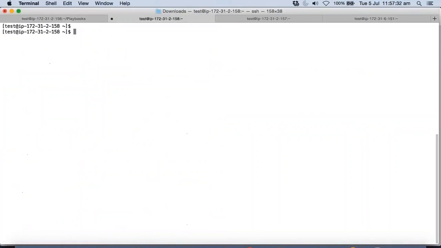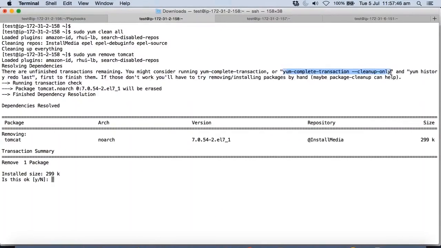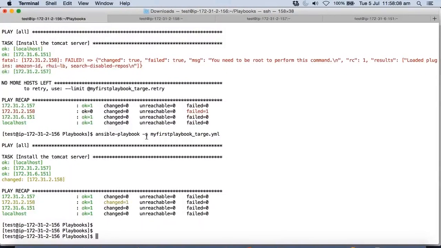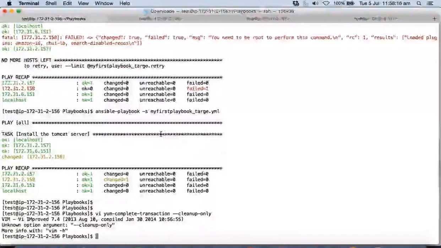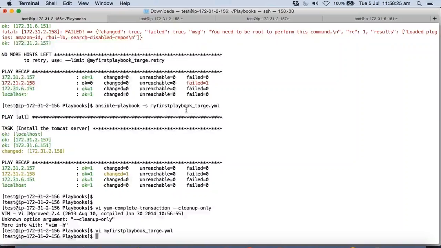Now I'm going to uninstall the same thing in 158. I'm just going to clean this up because it's showing. Okay, yes. Now, instead of defining the -s option in the command line while running a playbook, I can go to my configuration YAML file, the first playbook target file. I can define sudo here. This is what the target section is all about. Save it, and I removed the Tomcat package in that machine.